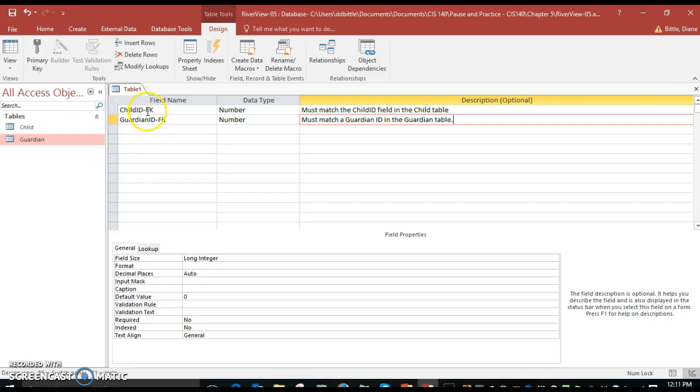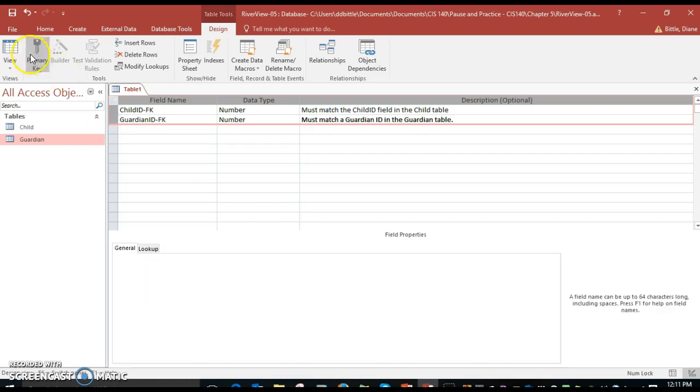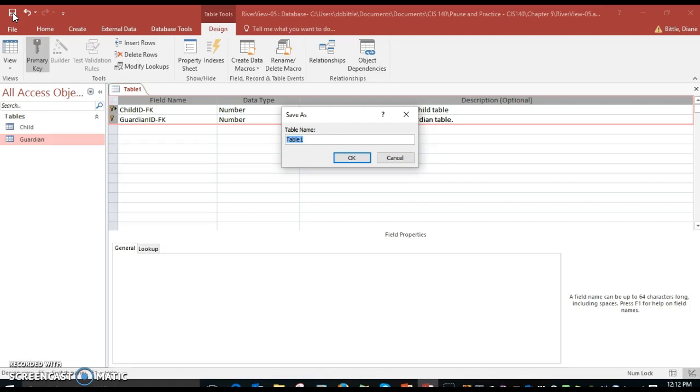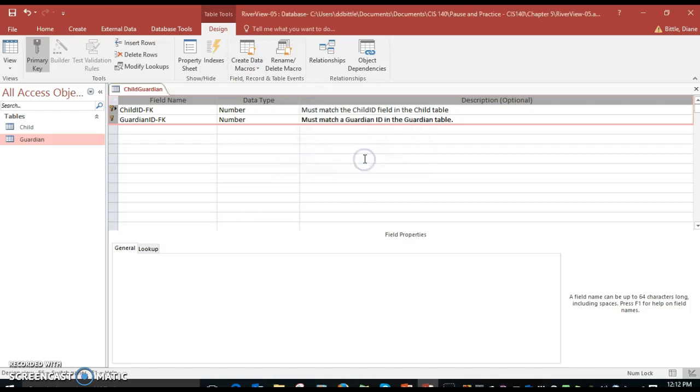Now, we have to set a composite primary key or a concatenated primary key. So what you want to do is select both fields here and then click Primary Key, so that the unique identifier for each row means you're going to have a different child ID with a different guardian ID. We're going to save this table, and we'll call it ChildGuardian to match the two up. Let's match the child with the guardians.